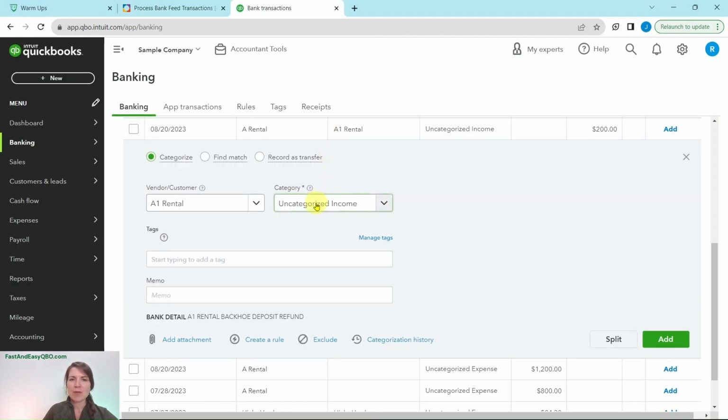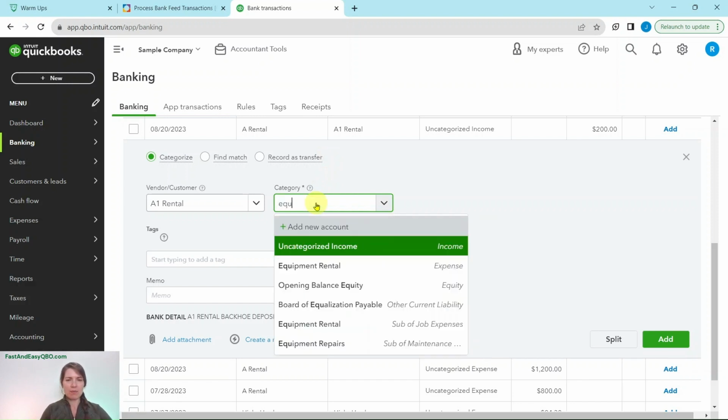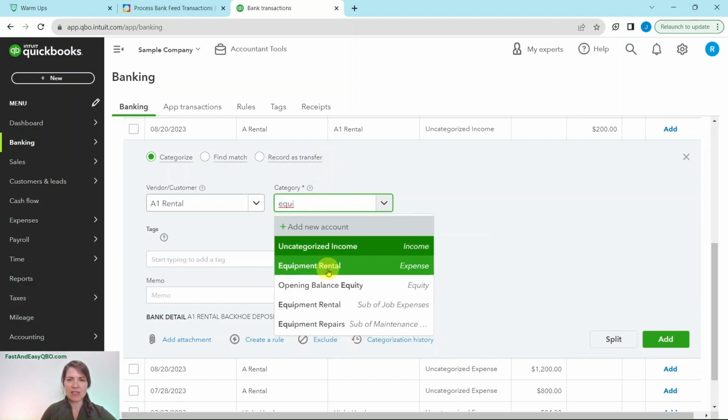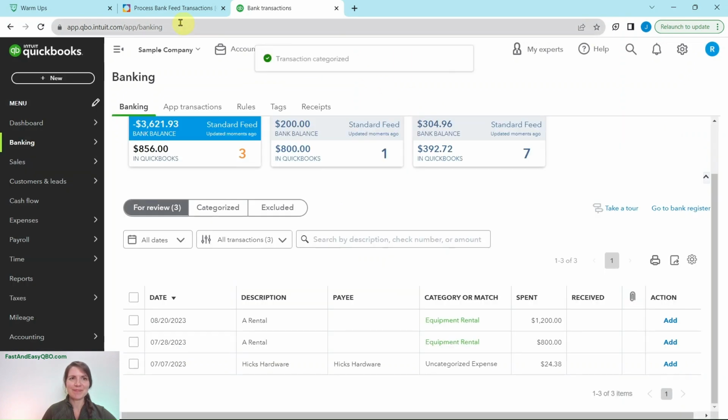So in here, just go click into it. If you want to start typing in equipment rental, there it is. Go ahead and click on that. And then you will go ahead and click on the green add button.